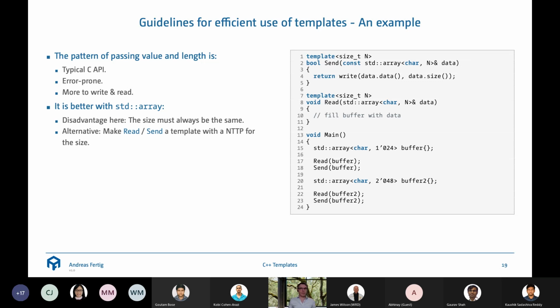One way out is to say, okay, let's make send and read a function template. Let the compiler use the size that's needed for this std::array. There's another application you can do with templates. The compiler is able to figure out the size. Now in line number 15, I'm creating the std::array as before. I do the same thing in line number 20. And now lines 22 and 23 do compile as well.